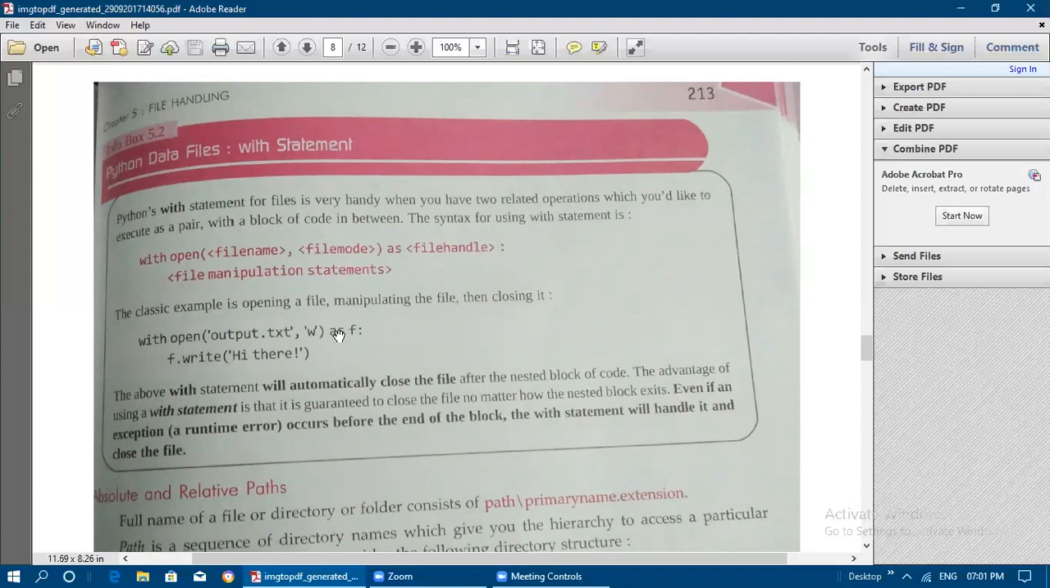So f.write. In this output.txt we are going to write the content "hi there". This content is written with the help of the write function. So f.write("hi there"). Now this file was opened in write mode, and after performing this manipulation, we are not closing the file. The with statement will automatically close the file. So it manipulates the file and closes it, both performed simultaneously with the help of the with statement. So no need to use the close function after we write the content to the file. That is the use of this with statement.